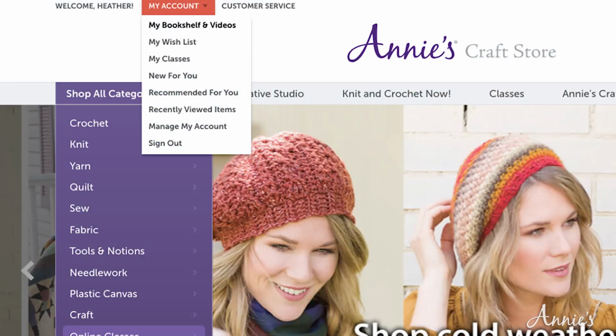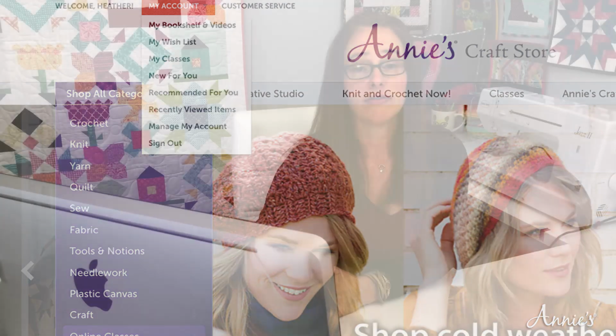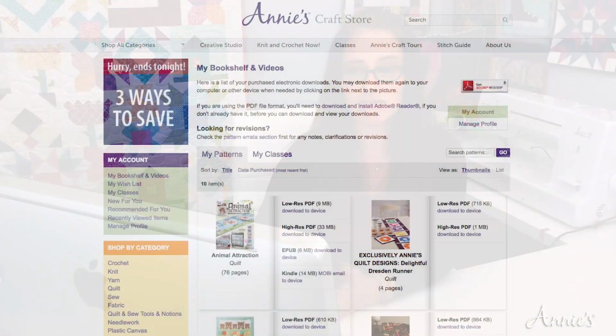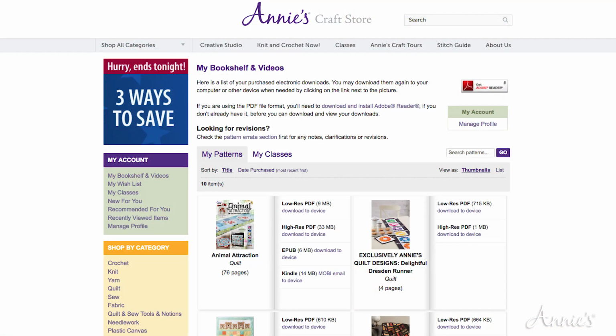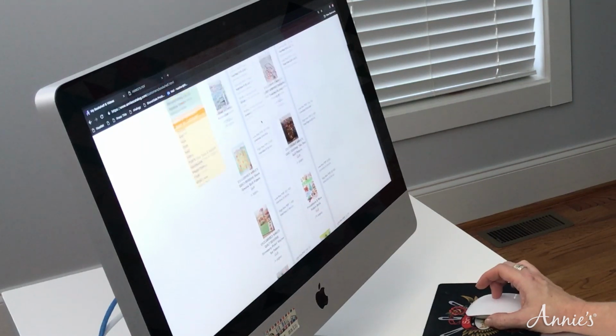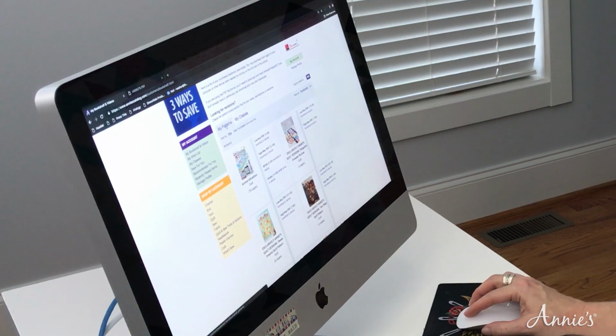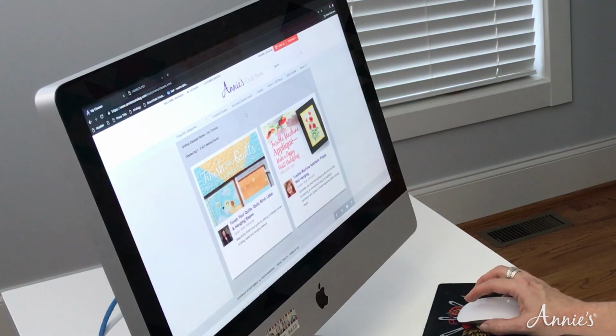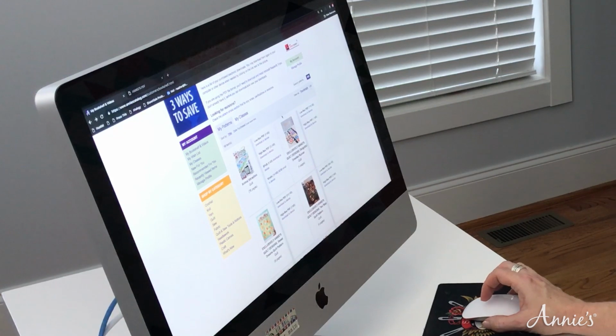So we're going to start with My Account, and there will be a drop-down menu, and it says my bookshelves and videos, my wish lists, any of the classes that I've ordered, and so on. So what we're going to click is My Bookshelf and Videos. You can see here on my bookshelf and video page that this has all of my patterns and classes that I've already purchased and I'm ready to use. Depending on which tab you have, either my patterns or one of my classes, you can select from there. So we're going to go back and actually look at my patterns.